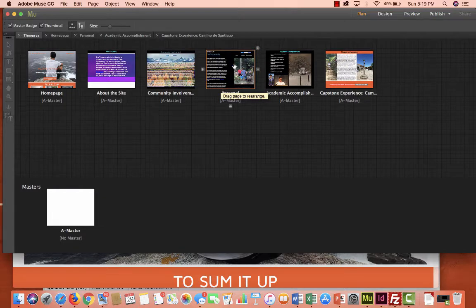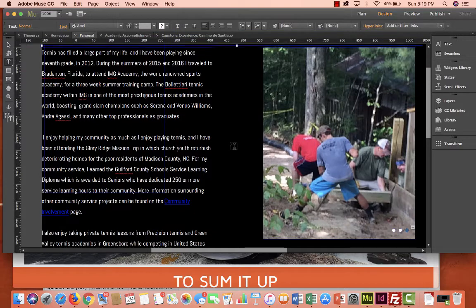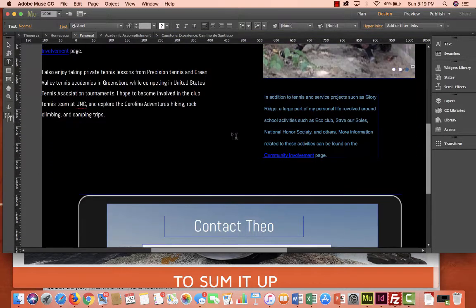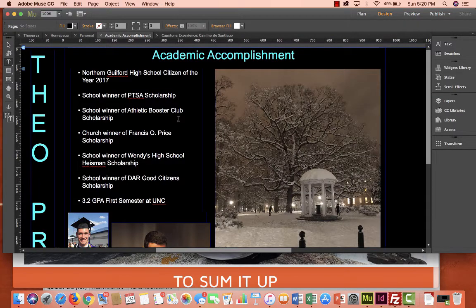So if we go to Muse here, we'll go to my personal website, and specifically the personal life page is one that I want to highlight first. This is one of the main pages that I made a lot of revisions to. One of the main revisions I made was changing the entire format. I basically uploaded a whole new template onto this page that matches the same template as this academic accomplishment page.